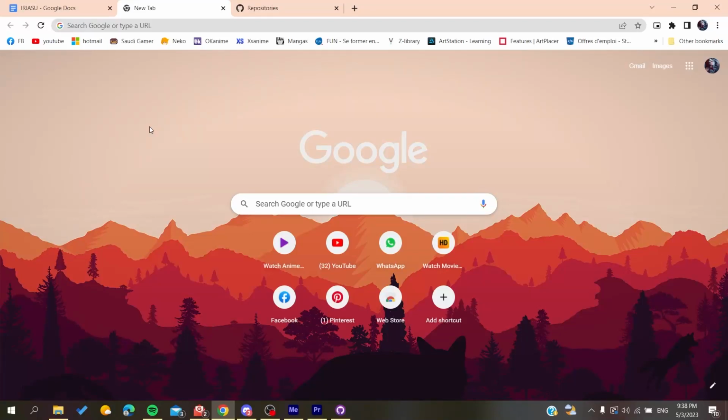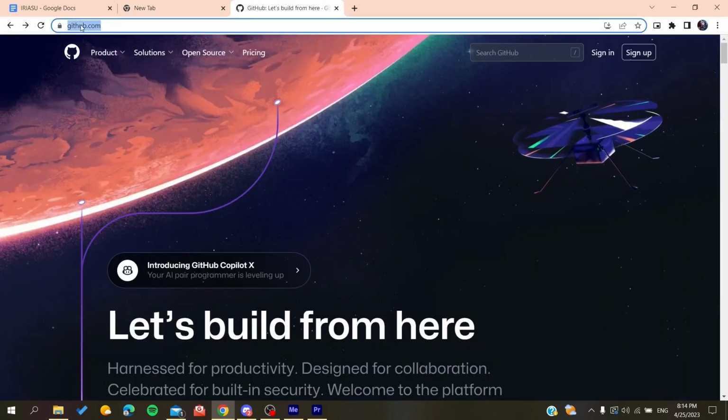In today's tutorial, I'm going to show you how to test a pull request on GitHub. So the first thing to do is to open your web browser, either Google Chrome, Mozilla Firefox, Microsoft Edge or any web browser that you are using. After that, you will need to go to github.com.